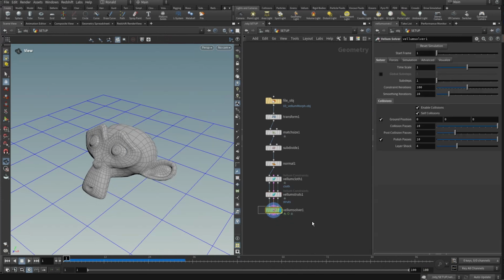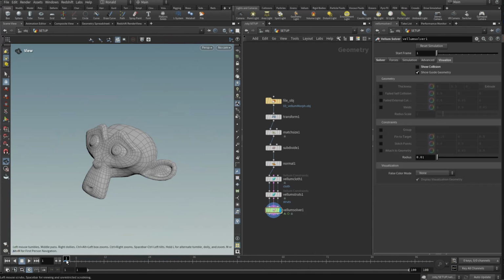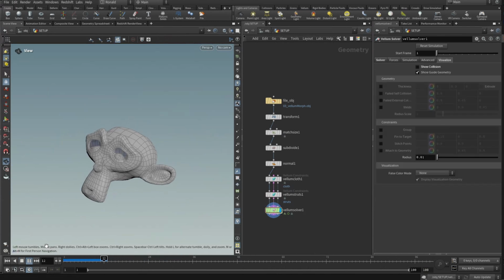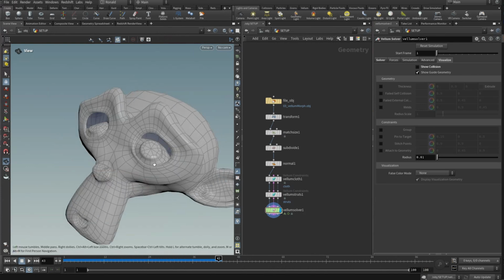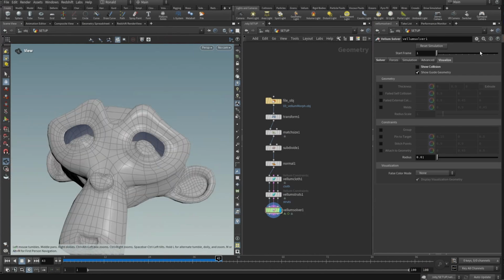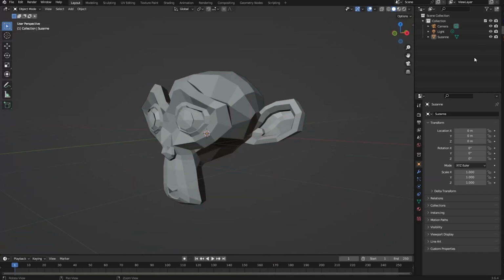Just as personal preference, when we check on the ground plane, this blue grid turns on. I'm just going to go to the Visualize tab here and turn off Show Collision, because I already know that I set up a ground plane, so I don't need to see it. It's kind of distracting. And I also noticed that the eyes flop out here, because in Blender, this has been prepared as separate objects, and I didn't fuse it in Blender.